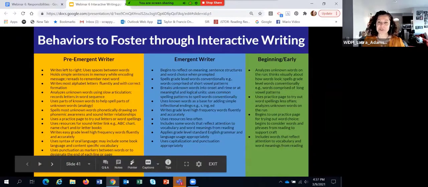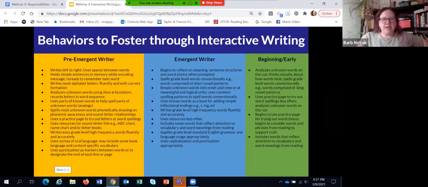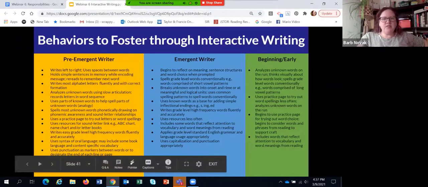So we encourage you to pause if you're watching the recording and take some time to really read through these and reflect on them. It might be interesting to make some notes about which standards each of these go back to, because they really are more details about the standards that are provided in the foundational skills standards.